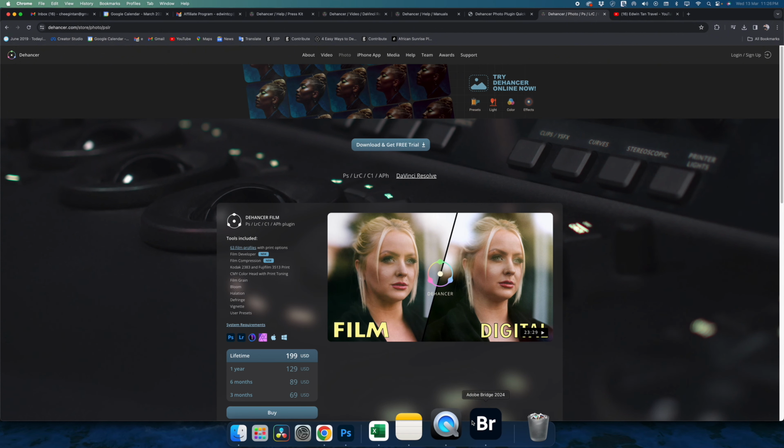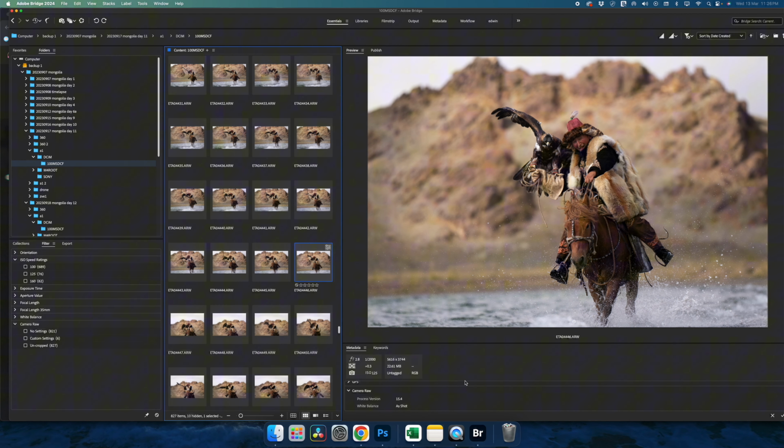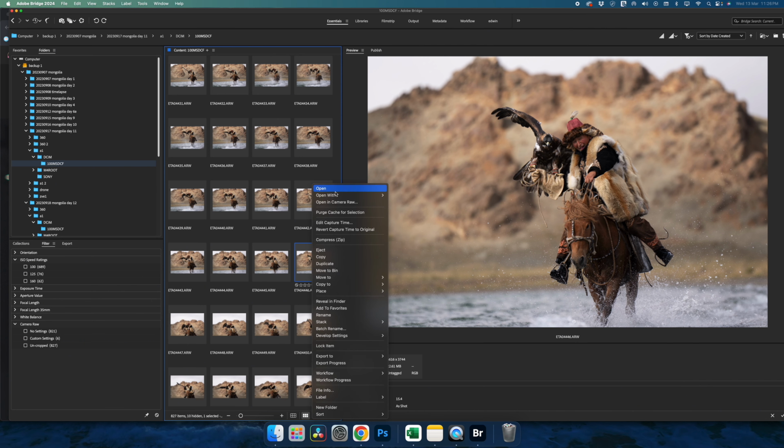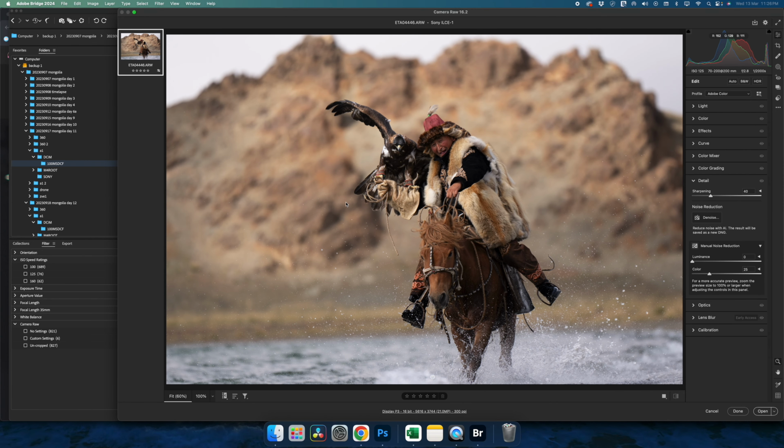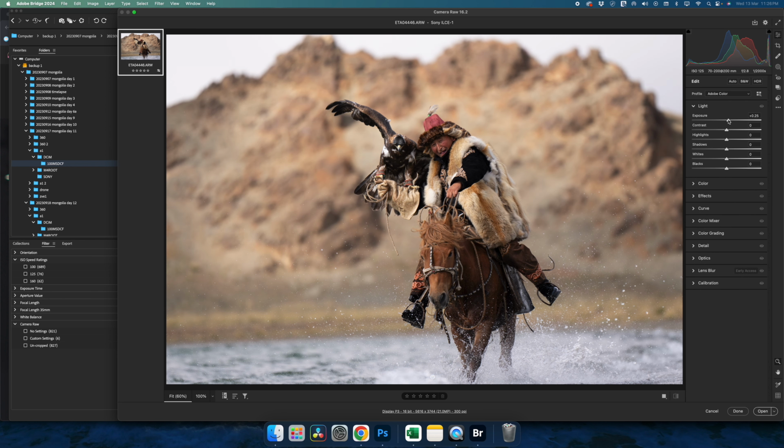Alright, now let's look at the photo. This eagle hunter image was captured last year when I took a trip to Mongolia. So this is under Adobe Bridge. I always use Adobe Bridge to manage my images rather than Lightroom. So here, open up in Camera Raw. Now before I go into the Dehancer plugin, it's always important to get all this exposure right. So let's do some basic touch-up and correction here.